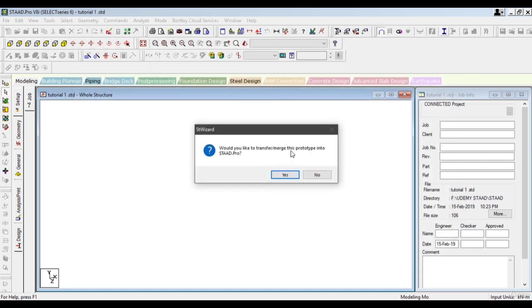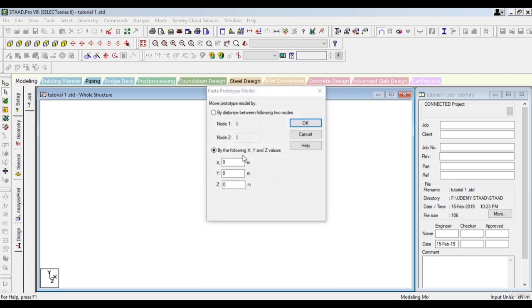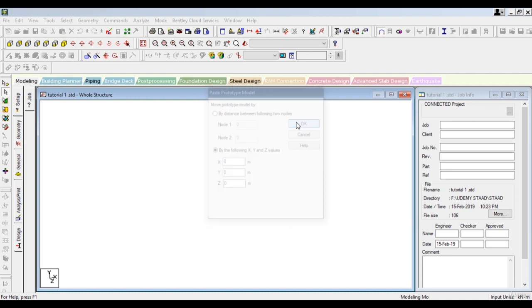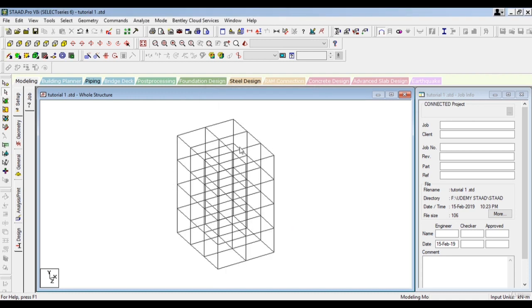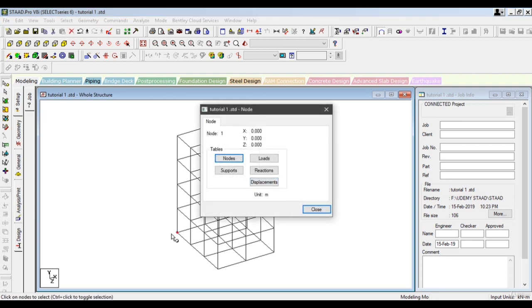So would you like to transfer or merge this prototype into STAAD Pro? You need to select yes, and after that it will ask the options, that is on what coordinate you want to import that grid frame model. So we can import it on the origin only. So we need to left click on OK. So here we have imported a simple grid frame model, and here we can check that the model is imported on the origin only, that is x0, y0 and z0.